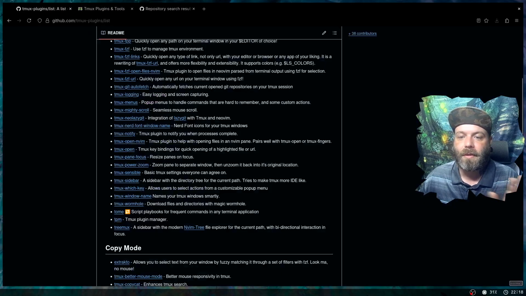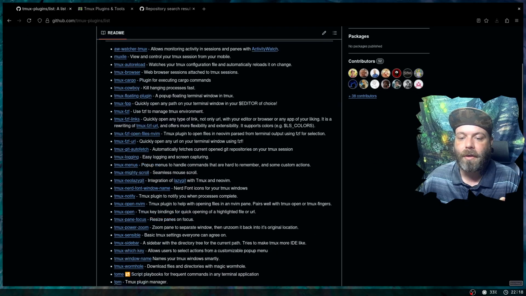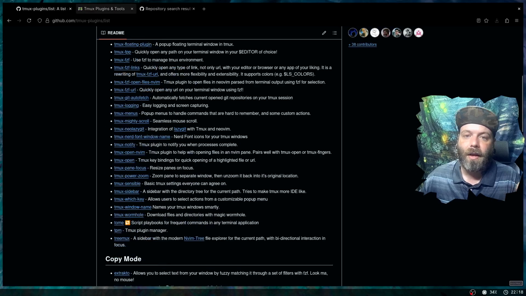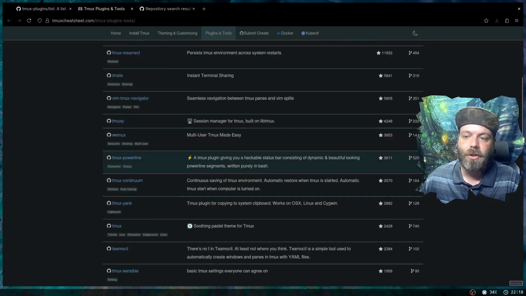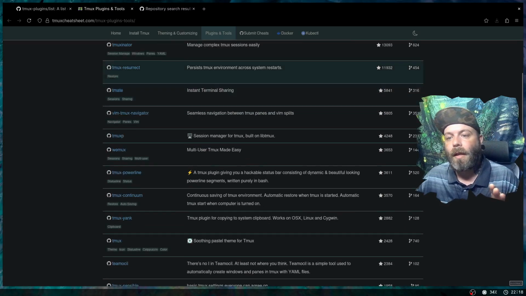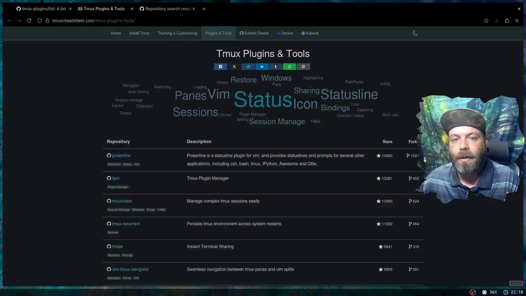They have this tmux plugin list. I believe this is the one that's linked on the tmux GitHub page, I'm pretty sure. And it has mostly everything. And then this is the tmux cheat sheet, which is another place where it's going to have all the plugins. Now, I've gone through both of these lists. They both have the majority of the plugins that you would ever want.